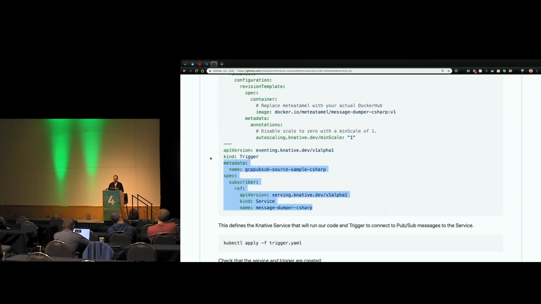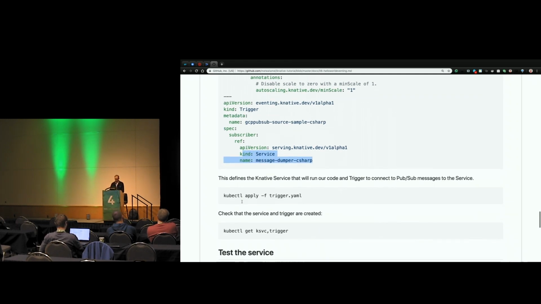And then it also defines a trigger. So this trigger is basically the connection between my service and the broker. So it's basically pointing to my service and saying that this is the name of the service that I want to connect to. So I'm connecting the service to the broker. So let's apply this.